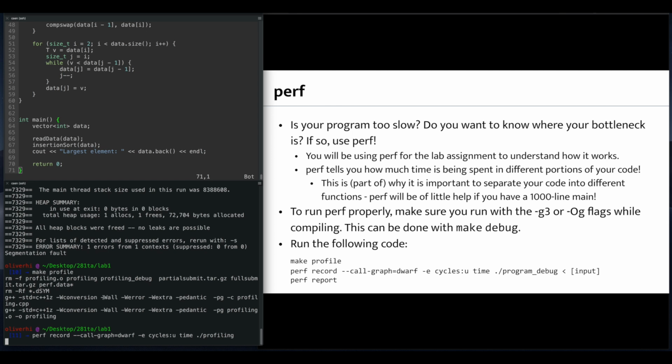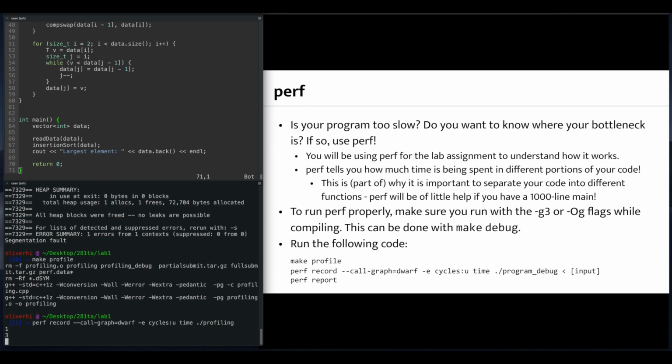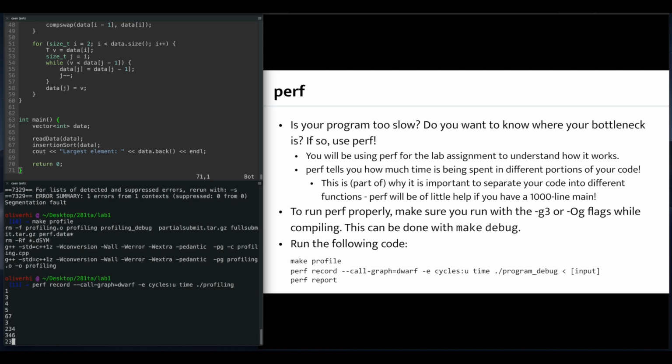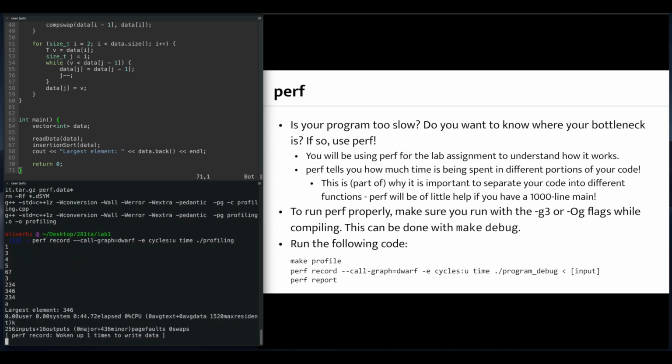Is it running? Oh yes, of course it's running. We have to put stuff in. Okay. Largest element, 346, looks right.